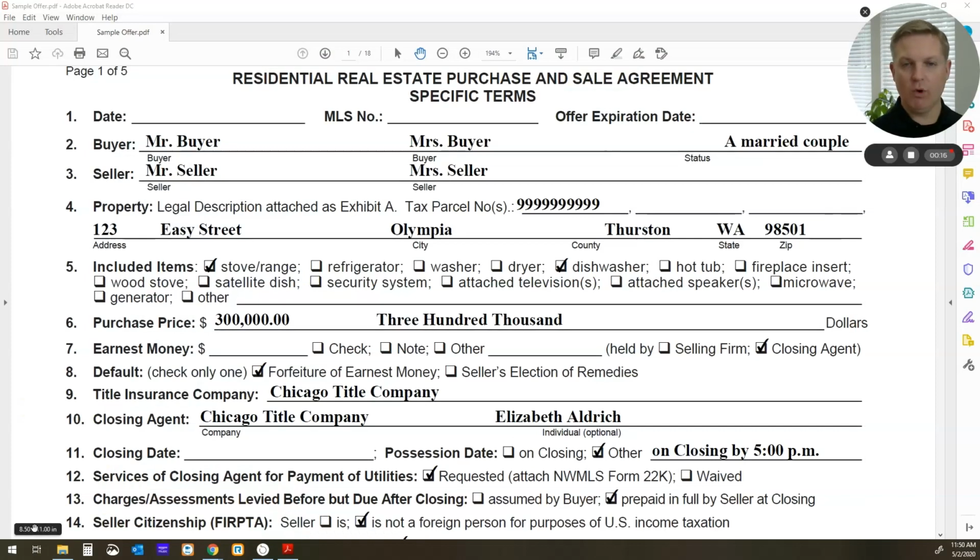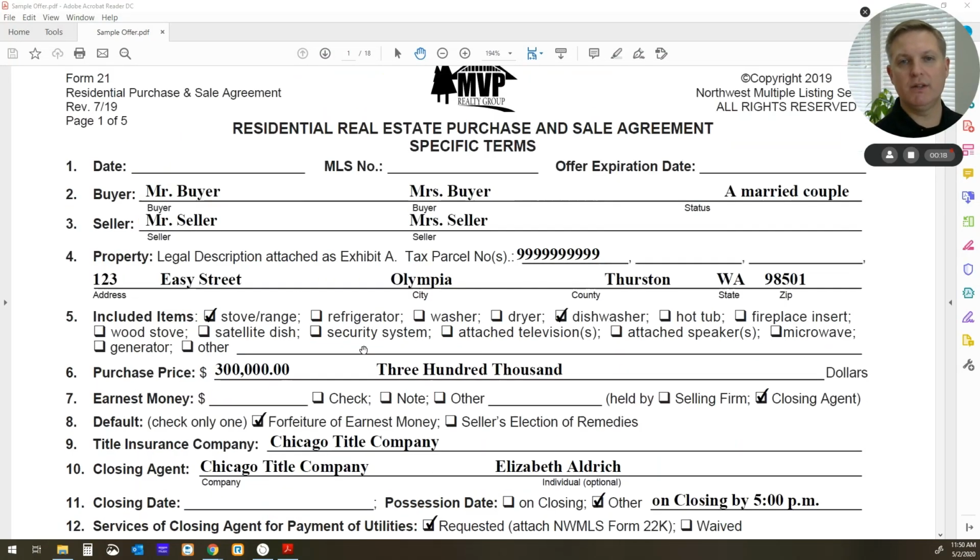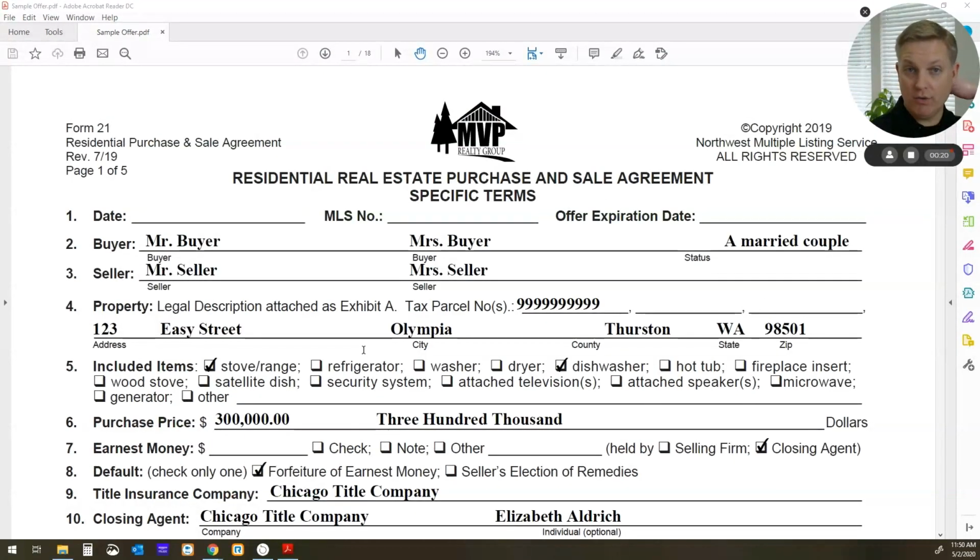I want to give you a quick overview of an offer package, the purchase and sale agreement. Now, you may have at some point had the opportunity to review these forms in the past, but there's a lot here. And so I just want to give you an opportunity or an overview again of these forms. Now, this is going to be a general overview.